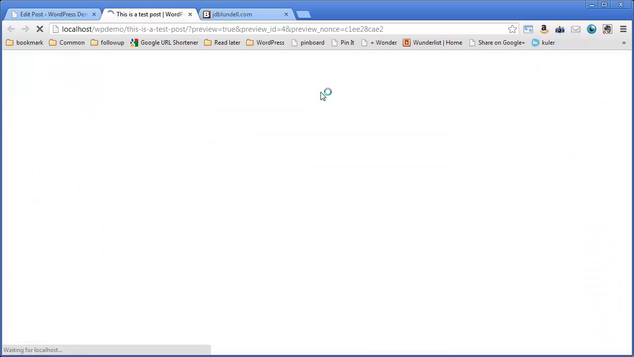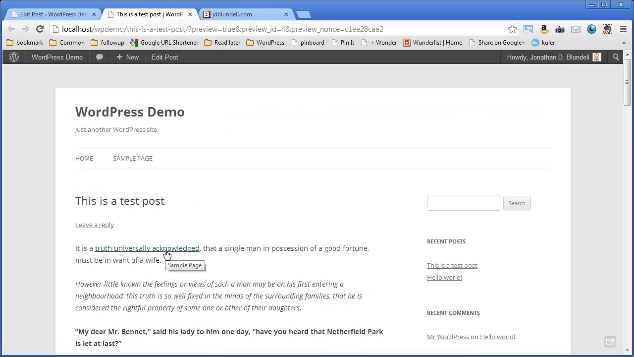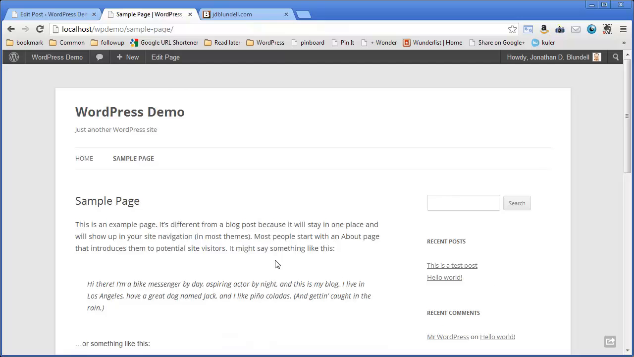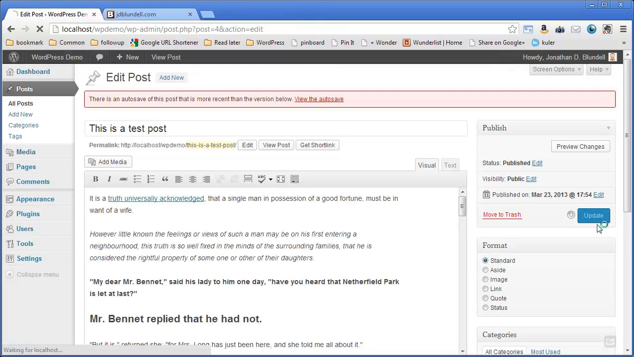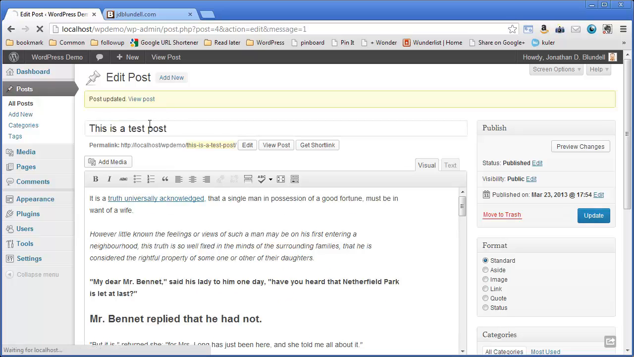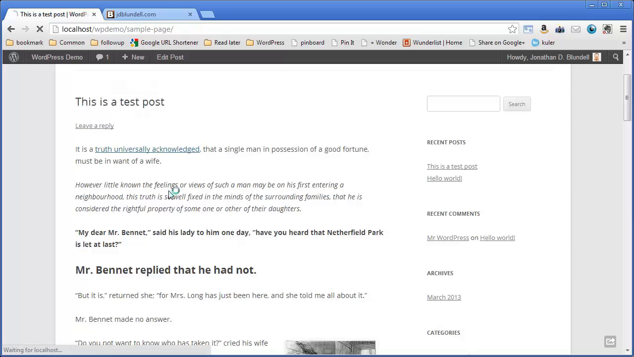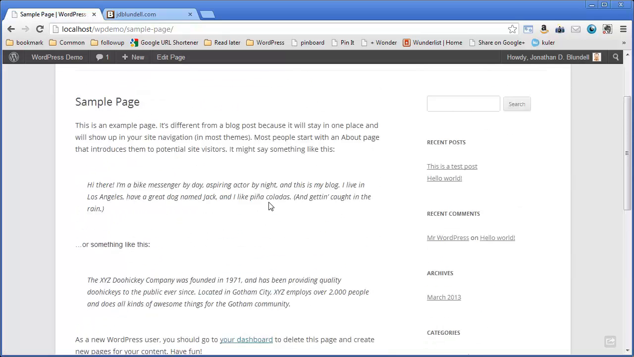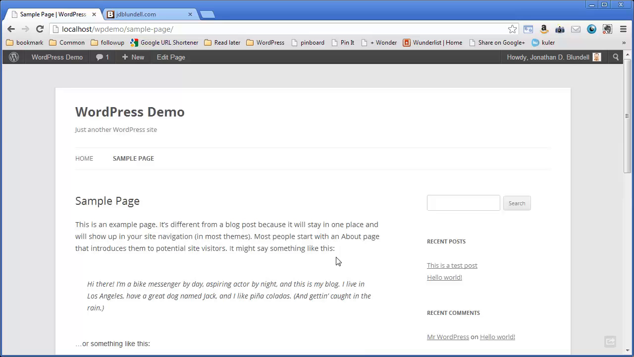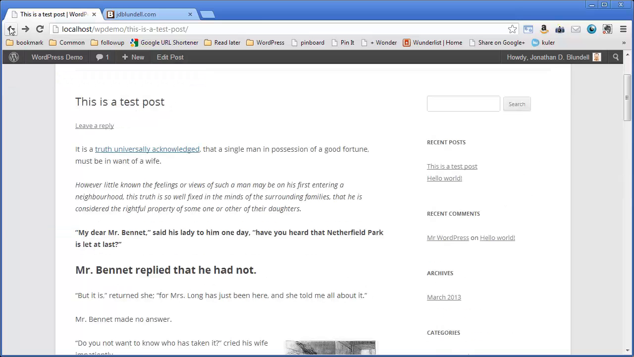We will preview it. Click the link, make sure that it works. Yep, that went to the right page. So we can close that out. Hit update, and we'll view our post. And yep, that works. Now see, it's still in the same tab that we started with because we unchecked that box.